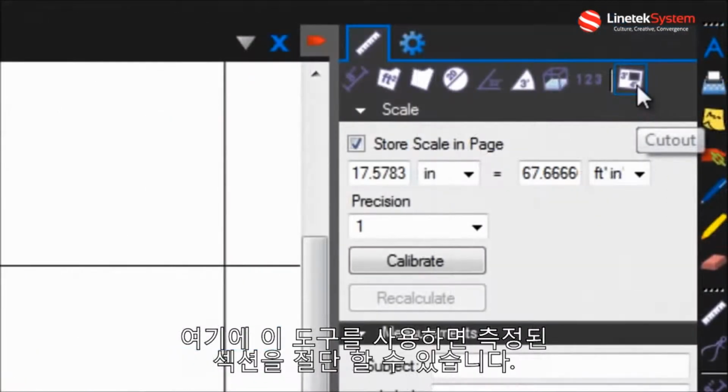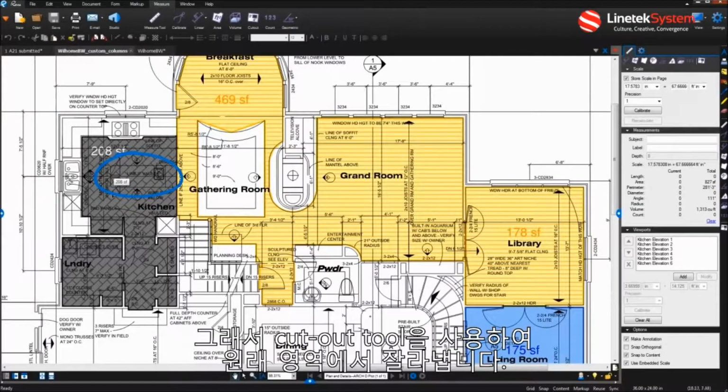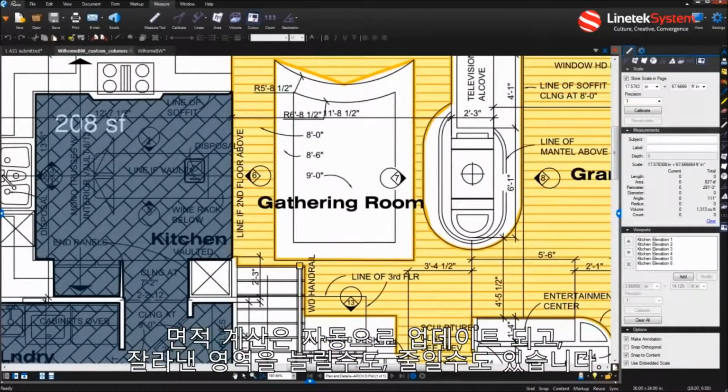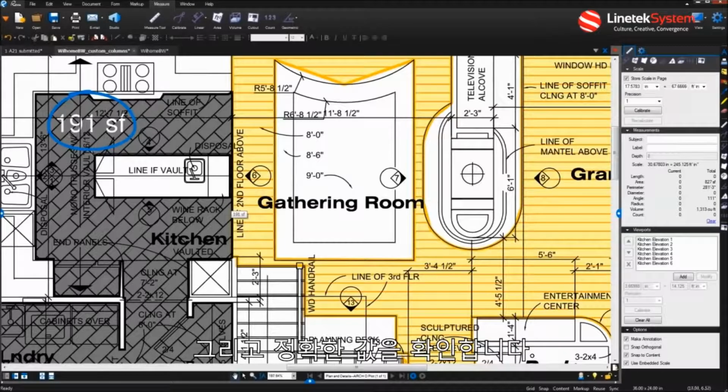This tool here allows you to cut out a section of a measurement. For example, say I'm measuring this kitchen area for tile, and this is where I want the island to be. I'll want to cut that out so it isn't included in my final area measurement. So I'll select the Cutout tool and trace around that island to cut it out of my area. The area calculation automatically updates, and I can continue to adjust the corners of this shape to make it even more accurate.